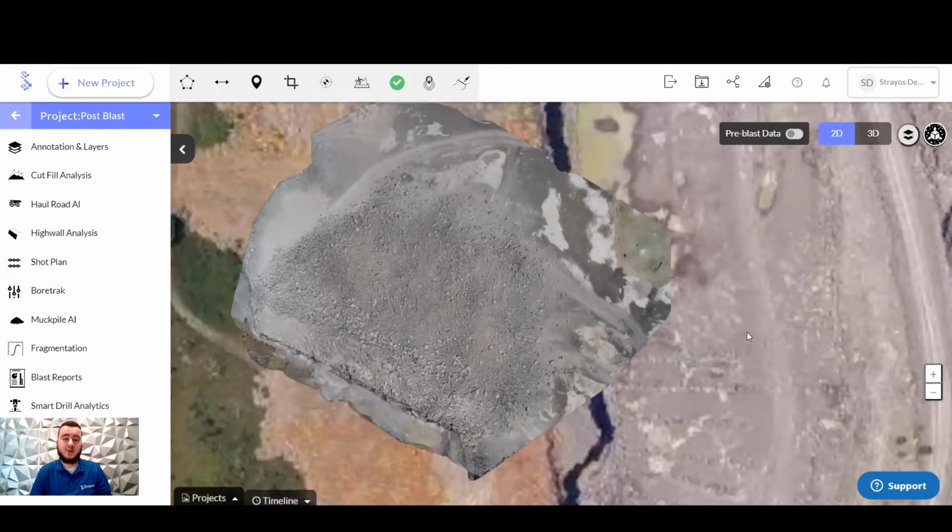Today we're going to be talking about fragmentation and how to visualize that within the platform. Fragmentation is immensely important for all mining applications, whether you're looking to save money on crushing and screening for an aggregate business, or you're looking to reduce your particle size before feeding into your comminution circuit for a metal mine.